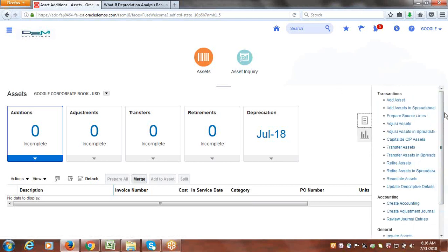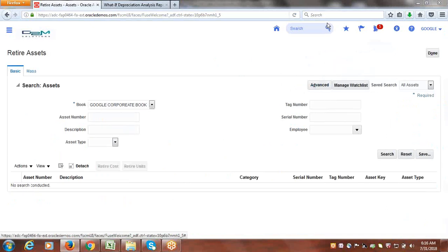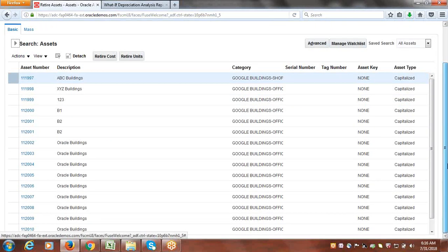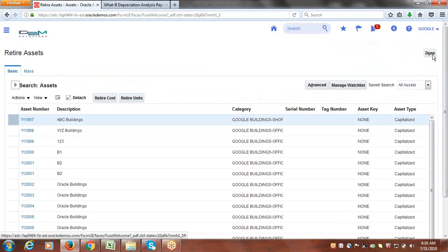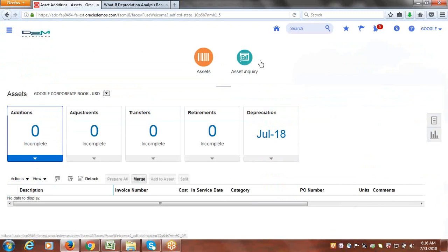Go to task list. Here we have a task called retire assets. When you talk about retirement, you can do retirement cost base or unit base. First we'll find all the assets which we have in our corporate book. And before that, we'll go and see the final mode depreciation.